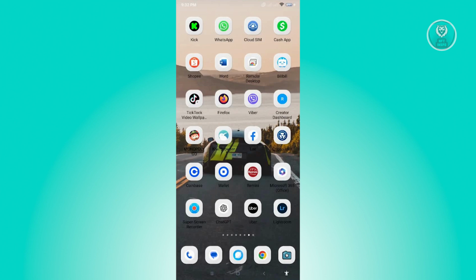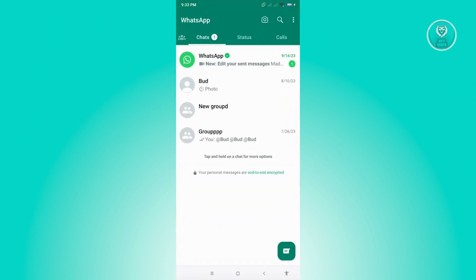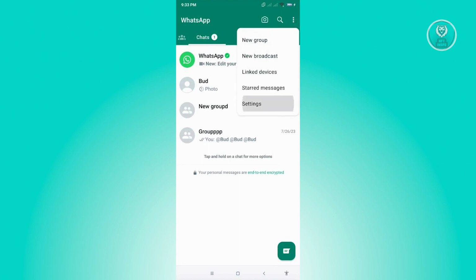Now, first thing that you have to do here is go ahead and open up your WhatsApp mobile application. Once you've opened that, the next thing we want to do is first check a few settings to see if it's actually possible for us to switch over to a different account. So in this case, let's click on the three dotted icon at the top right. Here, let's go to settings.